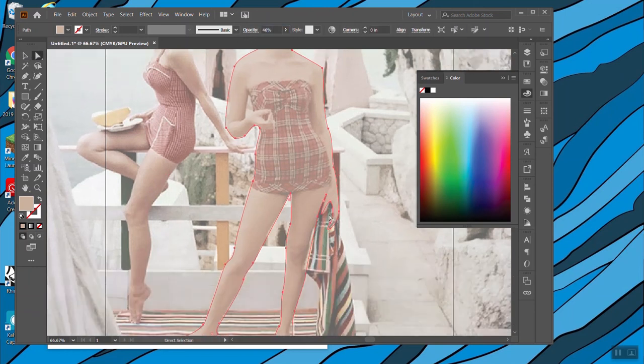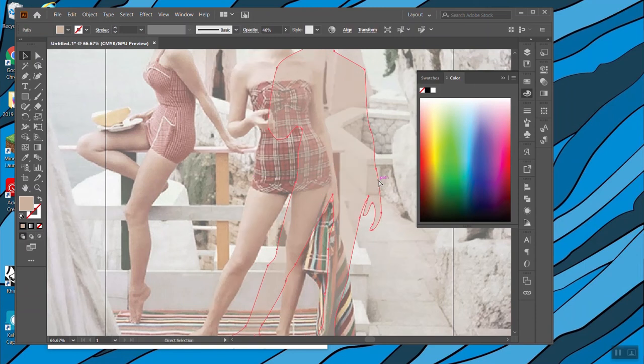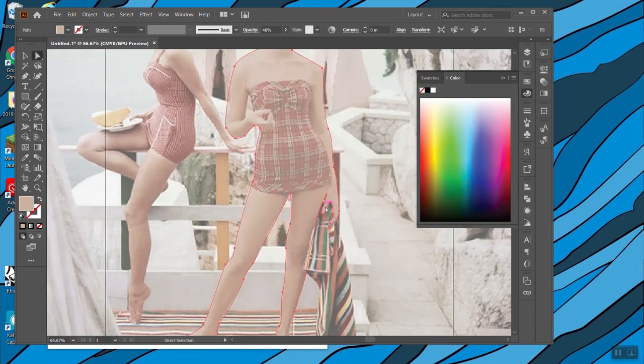So we can just adjust any of the handles. Remember, the black selection tool moves the whole object, and the white selection tool allows you, if you click and then click and drag on either the anchor points or the handles, you can adjust the flow of the line, right? So let's make it have a black outline again.